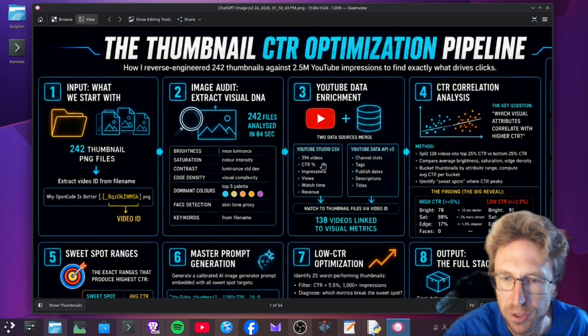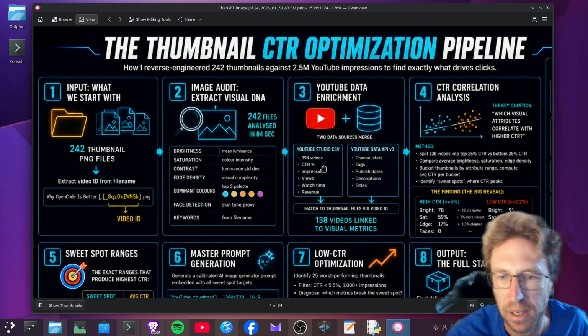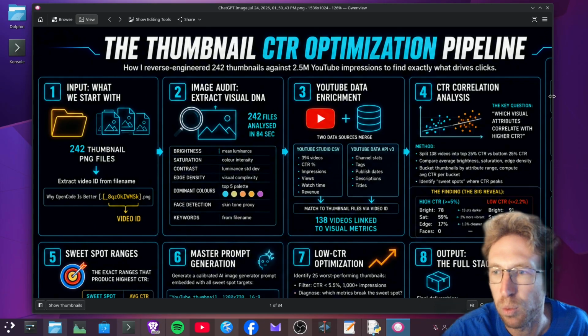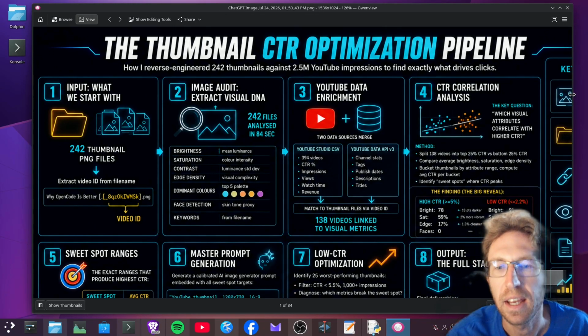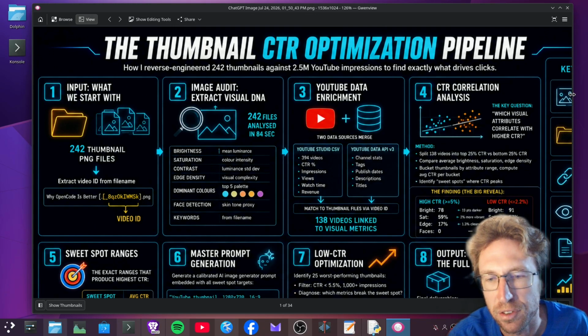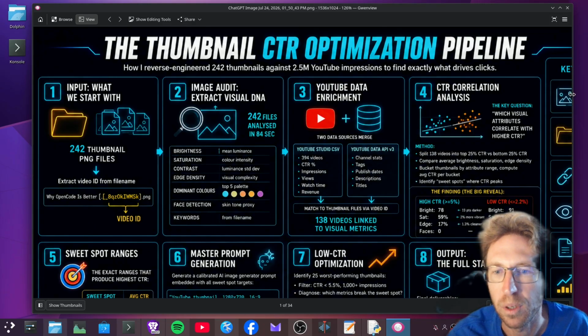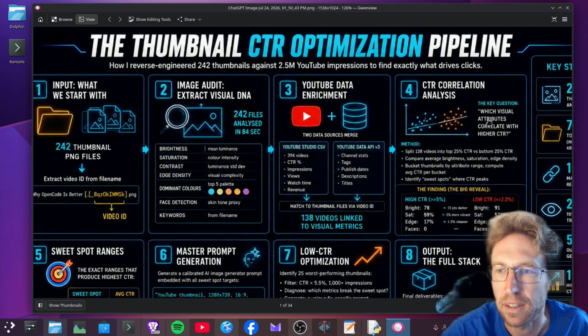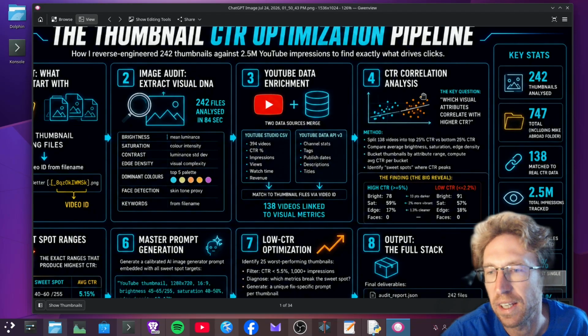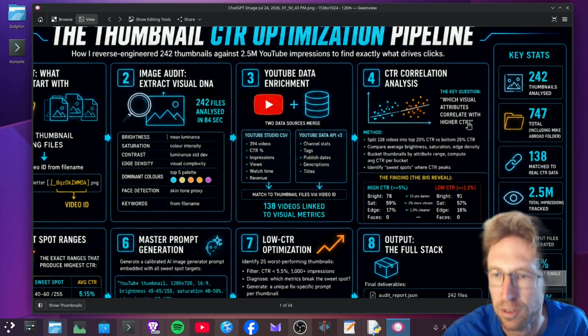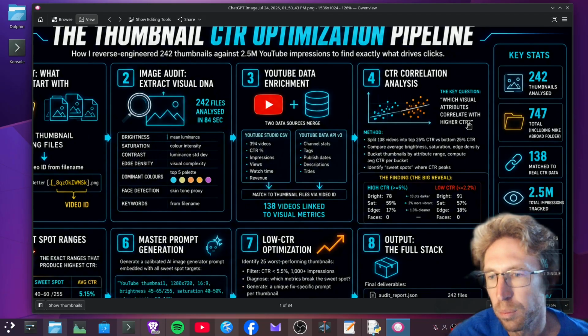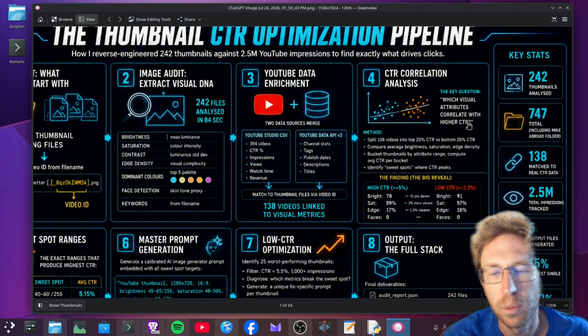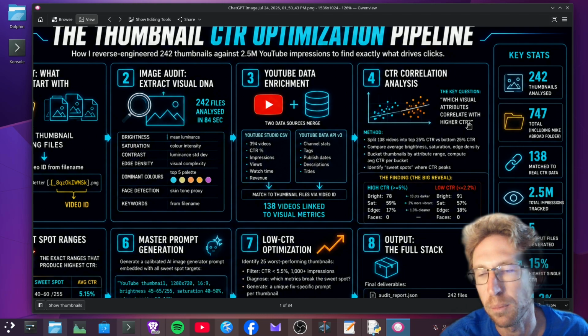And then my YouTube Studio pulls in the click-through rates, number of impressions, views, watch time, and revenue on each one of my own videos, and it combines that data together to show what's doing well and what's not doing so well. And then it goes ahead and does the correlation analysis. So it finds which visual attributes correlate with a higher click-through rate. This is super important for creating really nice looking thumbnails that get more views.